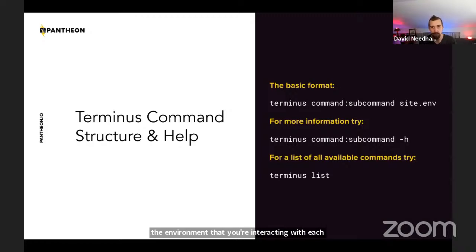Each command will be a little bit different. Sometimes you need to give information relative to the entire site, not really caring about the environment. And sometimes you need to put in a dev, test, or live, or whatever your multi-dev environment name is, to get that specific. If you're ever not sure what a command does or what options are available, you can always throw in a -h, which will give you help information about that particular command. And if you're not sure what commands are possible, you can always type in terminus list.